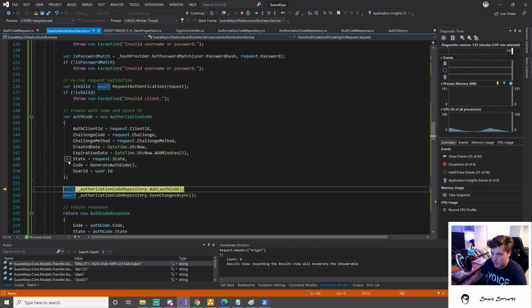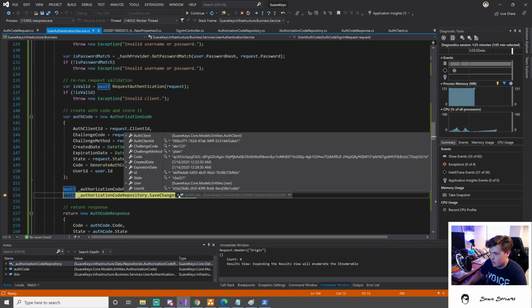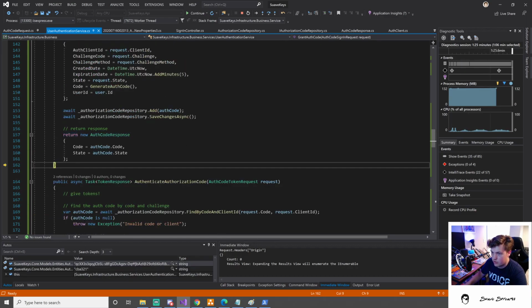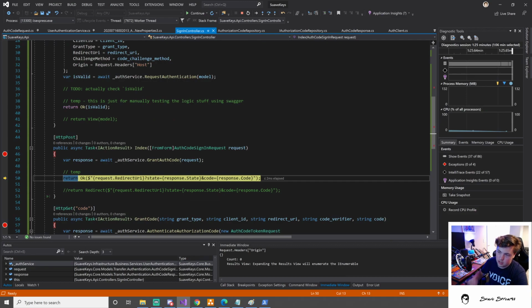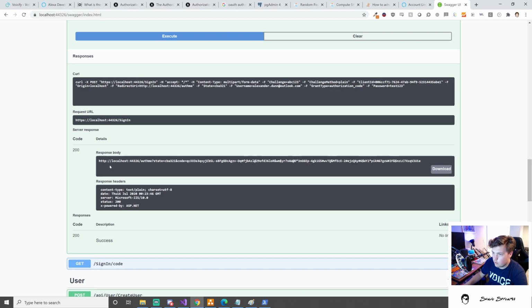We just did it. All right, now we get the auth code and we generate it. Let's make sure we've got everything in there. We do. We've got our challenge method and our challenge code. So then we send back down the code in the state. And now instead of redirecting to this URL, we're just going to return it. So now our response in the Swagger UI, this is realistically where we would redirect to.